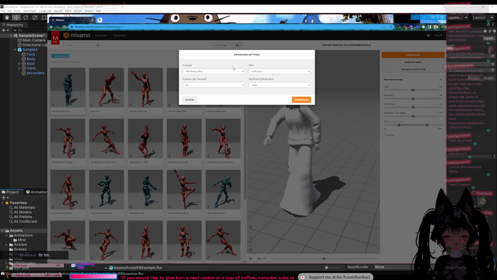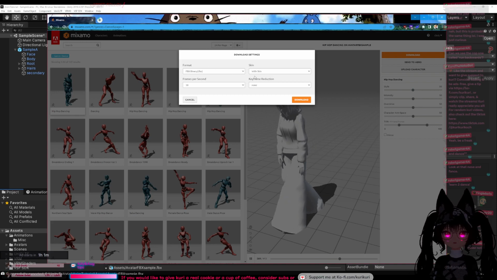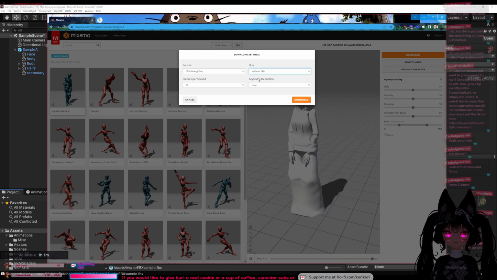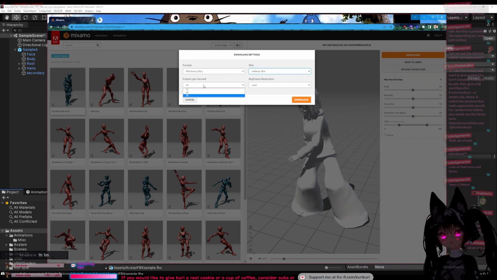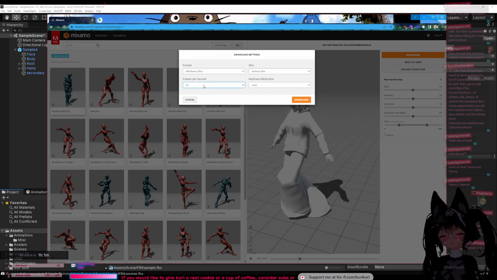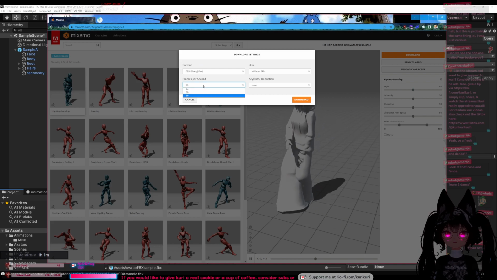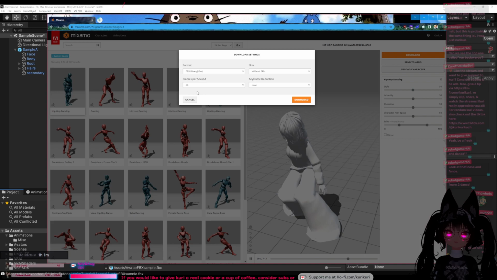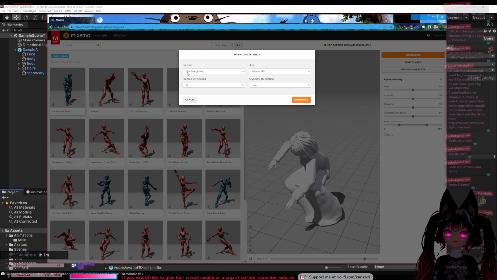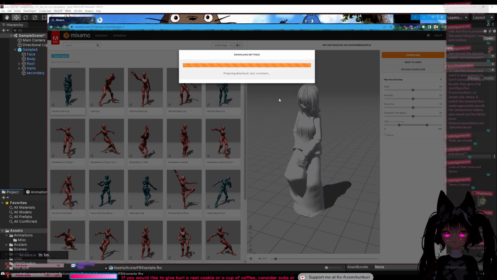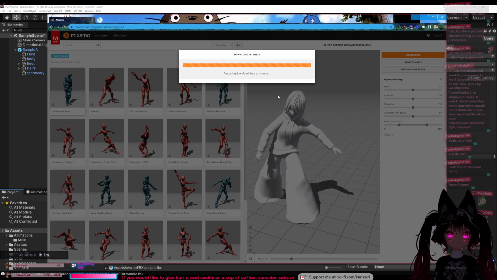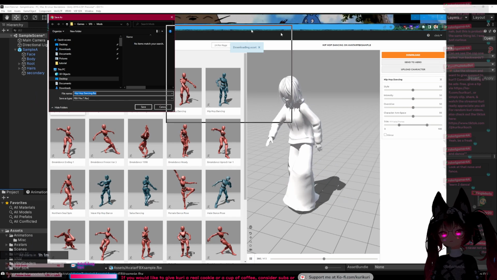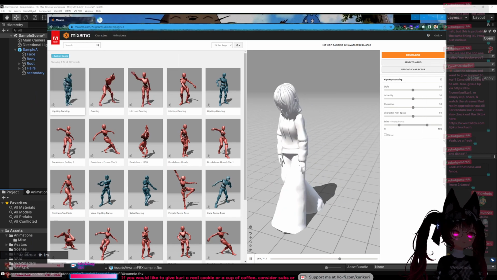Now since you already have your avatar in your project, you don't need the skin with it. Click without skin. Frames per second. You don't really need more than 30, but you can do 60 if you want. Make sure the format is back in FBX and download. And we're gonna save it. I will save it in the tutorial folder.